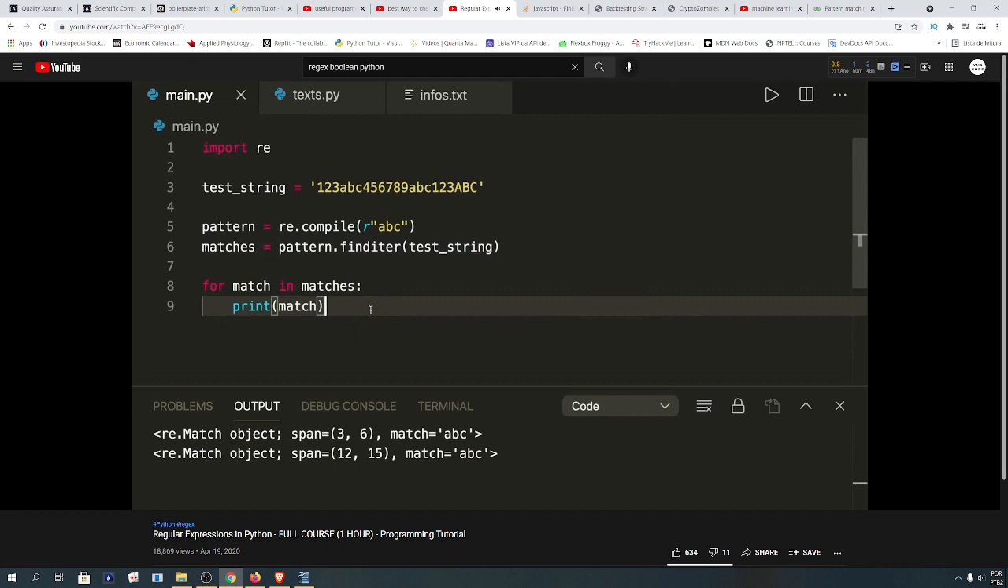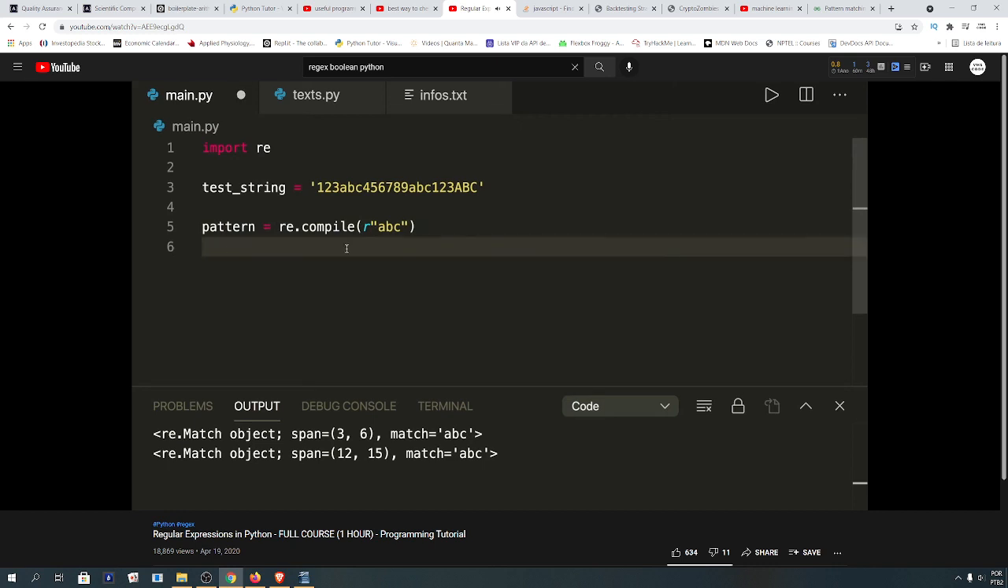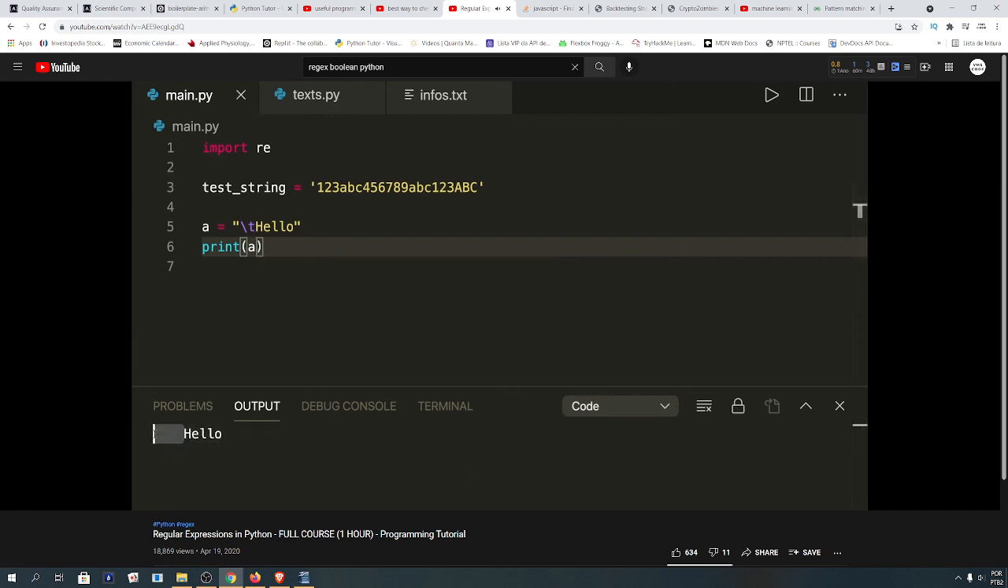And now let's talk about why I'm using this R here briefly. This means that this is a raw string. So for example, if I have a string that includes some special characters like a \t, that this is a tab, or a \n for new line. Now if I print this, then you will see that we have the tab here at the beginning, so it didn't print the \t.